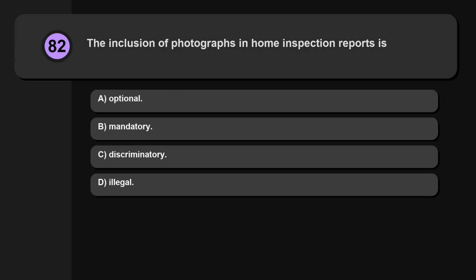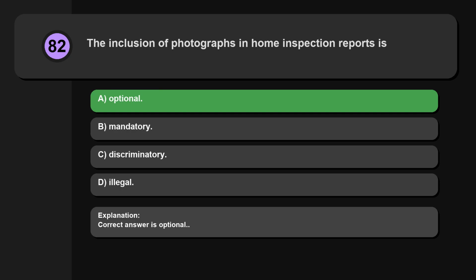Question 82. The inclusion of photographs in home inspection reports is option A, optional. Option B, mandatory. Option C, discriminatory. Option D, illegal. The correct answer is option A, optional.